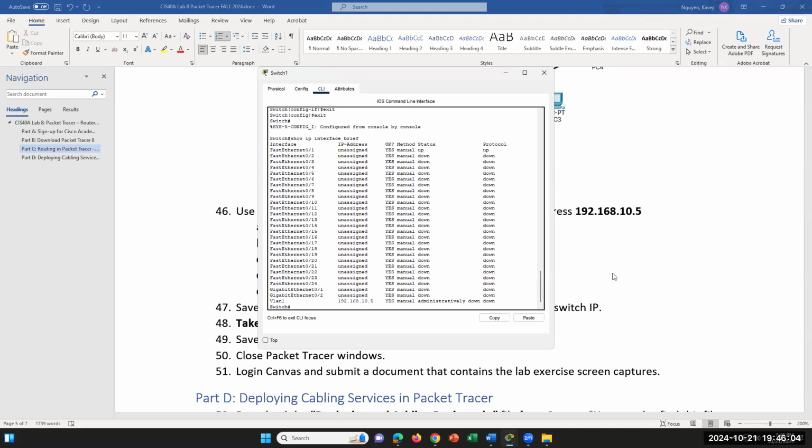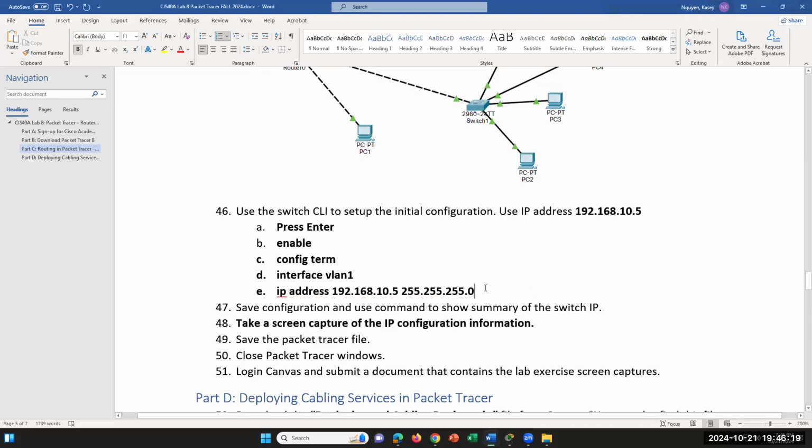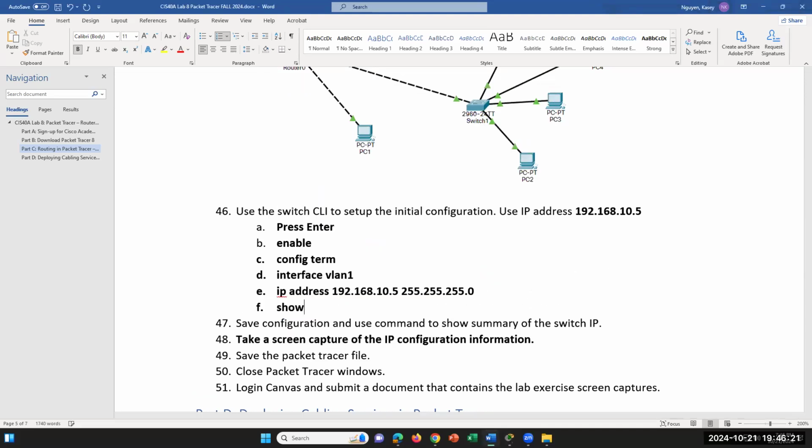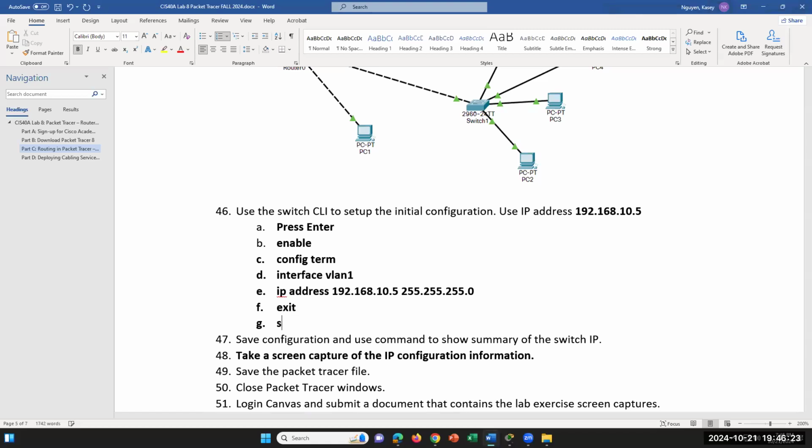So show IP interface brief. But you have to get out of the config mode to the privilege mode where it's the hashtag. So you're gonna do exit and then show IP interface brief. So I'll type that here. So exit, show IP interface brief.